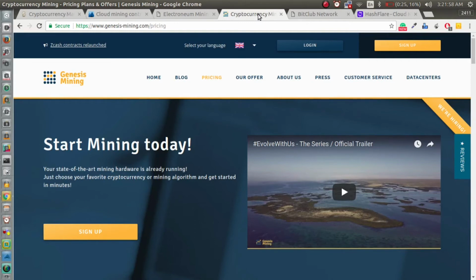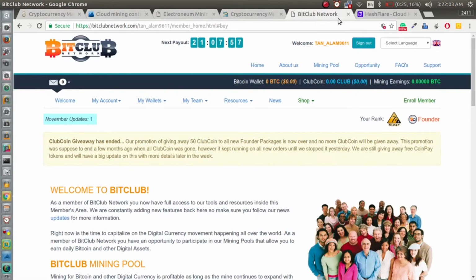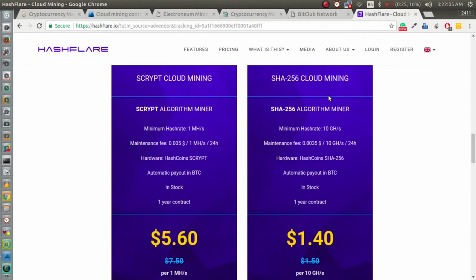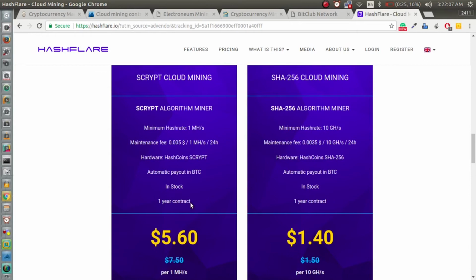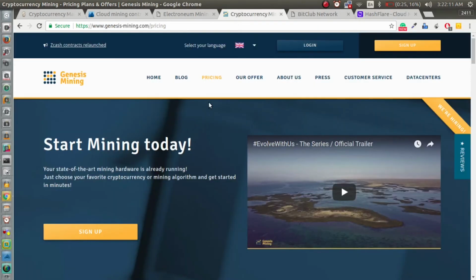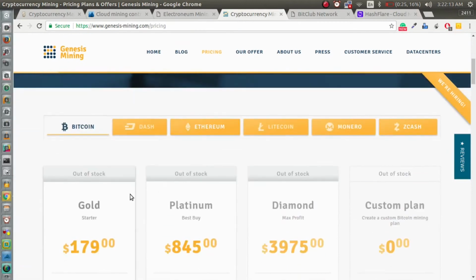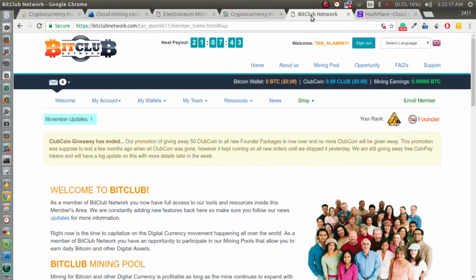So I myself have invested in Genesis Mining and BitClub. I'm not investing in Hashflare because it only has a 1 year contract, which is very less. And Genesis Mining is currently sold out completely for Bitcoin. So BitClub seems to be the perfect mining company as of now to invest in, which is very trustworthy.